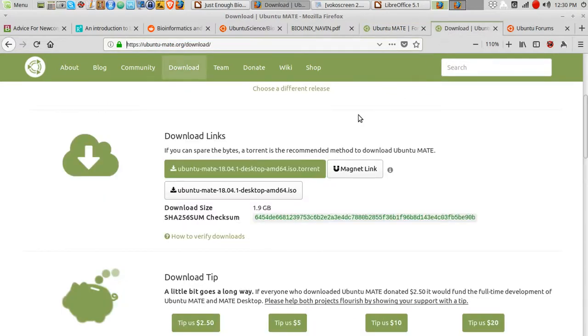So, how do I get this free distribution? I'll go to the download section of ubuntu-mate.org, and by pressing it, I come to these download links. I can either download a torrent, which is very quick and useful, or I could download the ISO, which is the type of file format that we might run.